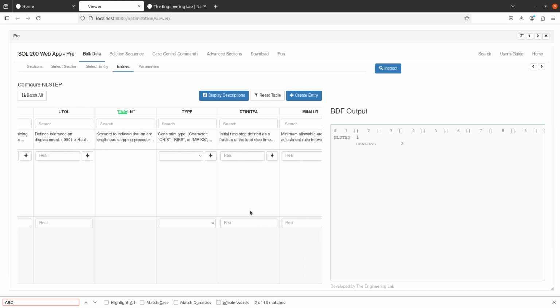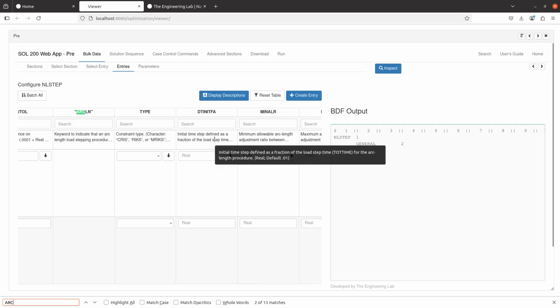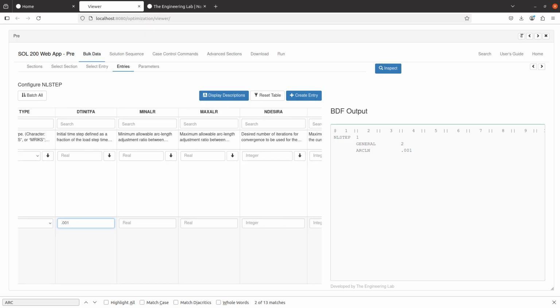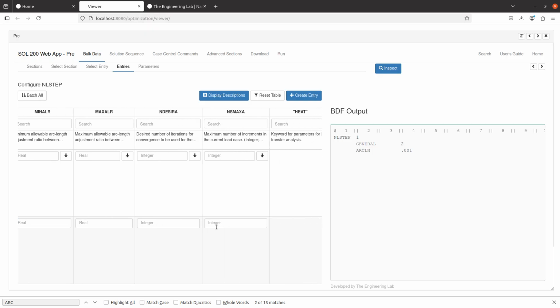One thing they don't describe in the example, they use a value of 0.001 here. The example doesn't describe why they use 0.001. I'm assuming this is all being done to help maintain accuracy for this analysis.